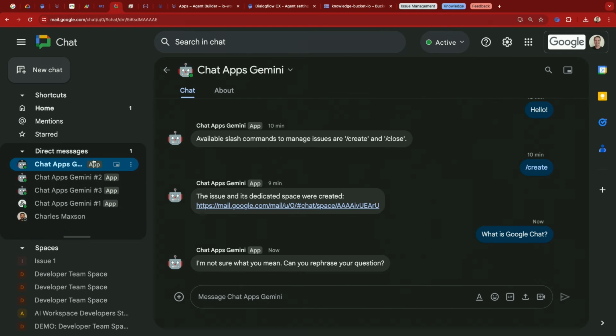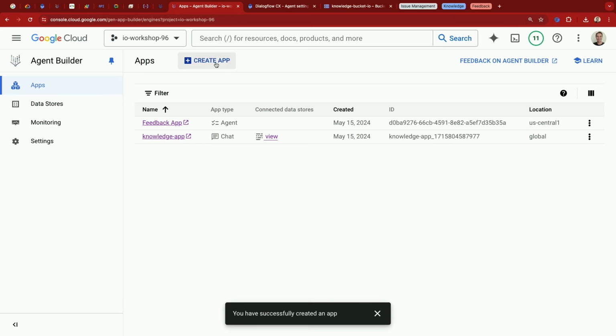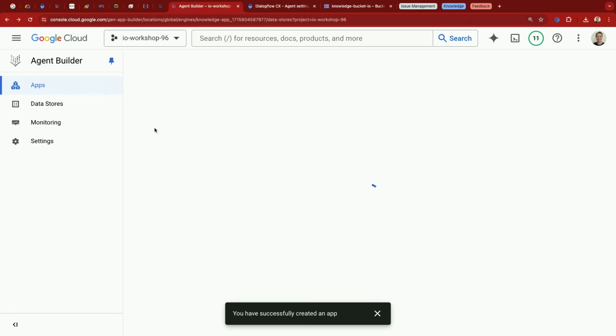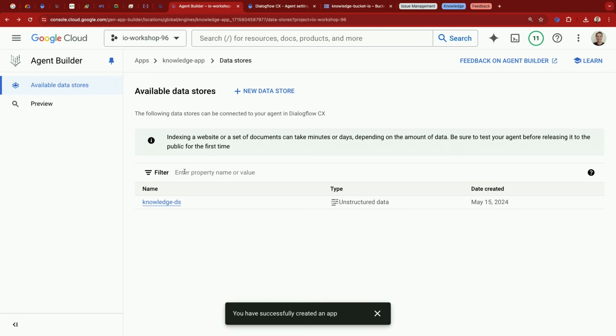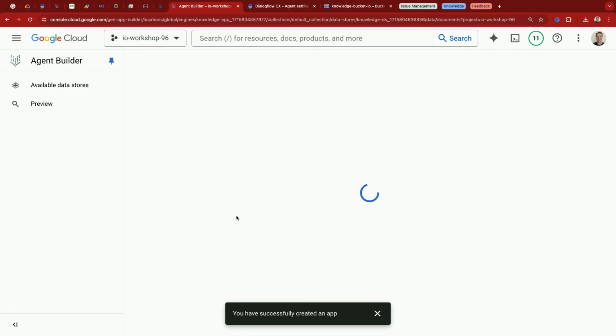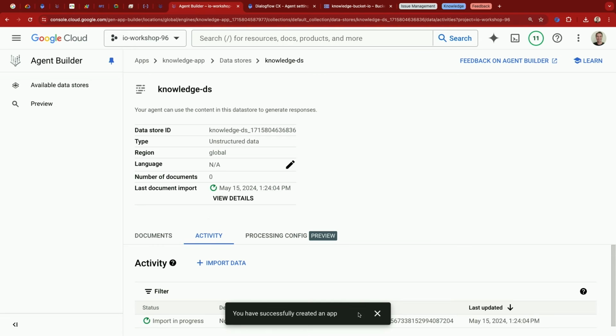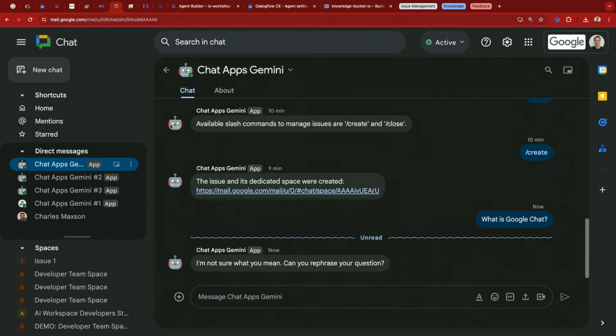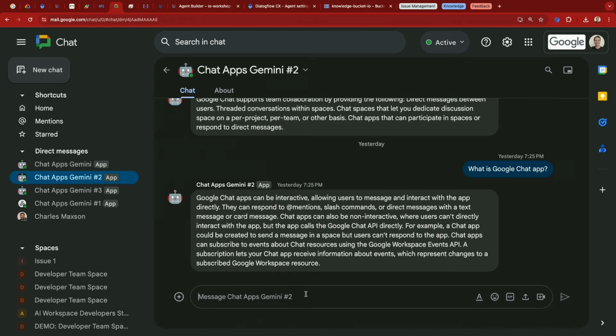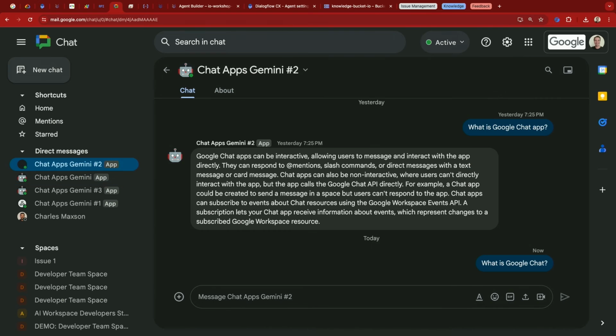For the sake of time, I can actually show you quickly that I'm not wrong with this. This is the data store I just created. If I go for it, you will see that, as you can see, it's not imported yet. So it's still in progress. That's why it doesn't understand me yet. But I created an app, exactly the same agent, and exactly the same configuration. I just did it in the past, so it got time to actually import the document, and I can show you how it looks. And you can see maybe some examples here already. So let's ask the same question. What is Google Chat?